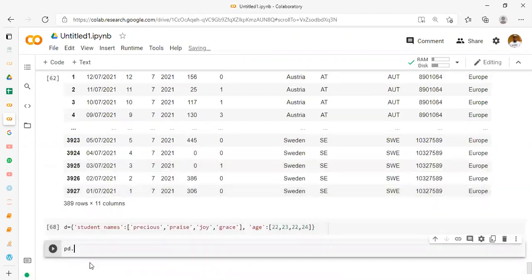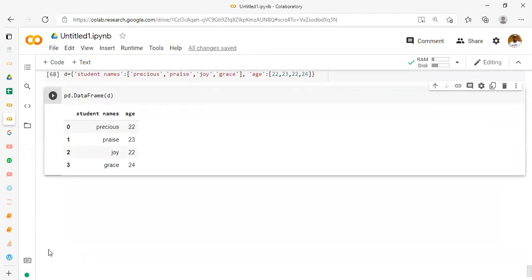We have to import pandas, pd dot DataFrame, just insert the dictionary like this. So you have a data frame like this. Do you get that? Okay. So let's say this is our data. Let me just say DT equal to this.